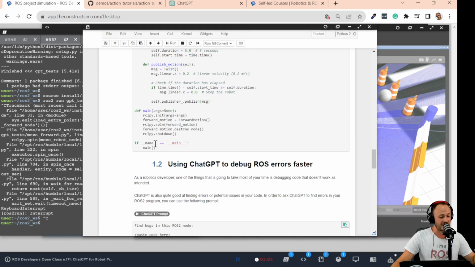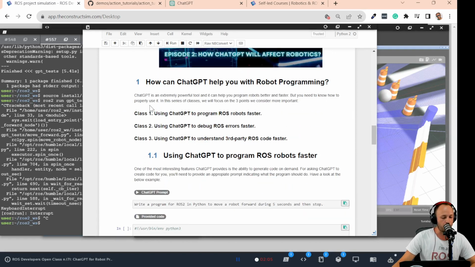So for this class, let me summarize. For this class, I wanted to provide an introduction of how ChatGPT can help us in programming robots, and introduce the 3 main points which we consider most important in this sense. The first point is how to use ChatGPT to program ROS robots faster. Using ChatGPT to debug ROS errors faster. And finally, using ChatGPT to understand third-party ROS code faster. These are the 3 main points that I wanted to introduce in today's class and show a simple demo of each one of them.